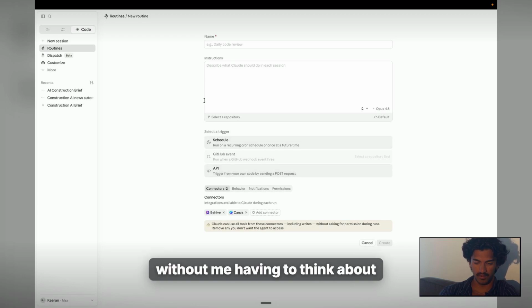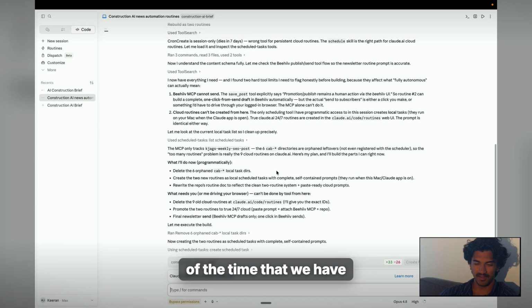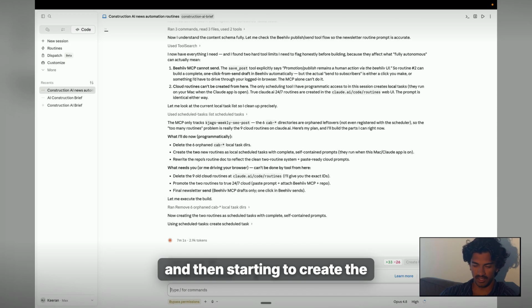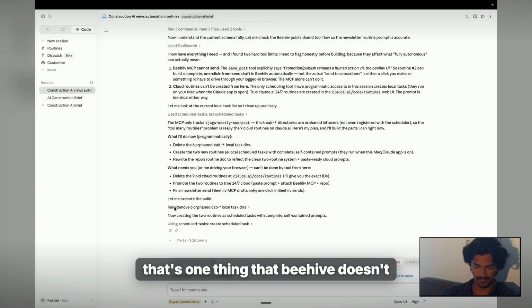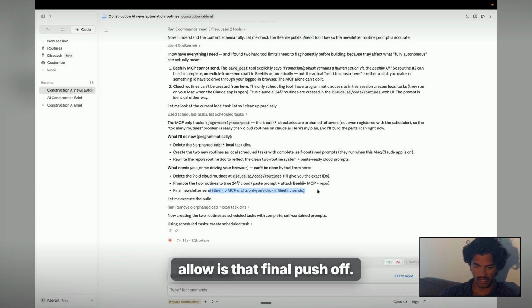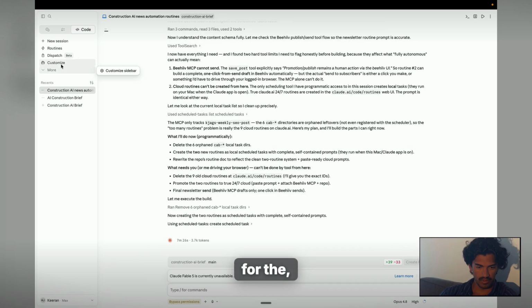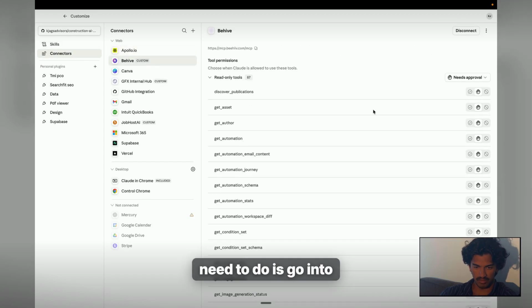On a scheduled event. Seven minutes now, taking up a good chunk of the time that we have, just trying to delete the old cloud runs and then starting to create the routines. Not sure why it's asking for permissions, but that's one thing that Beehiiv doesn't allow, that final push off. So let's see if we can find a workaround for that. Maybe it's a routine that runs. Oh wait, inside of customize, what I need to do is go into connectors, Beehiiv, and always allow for everything.